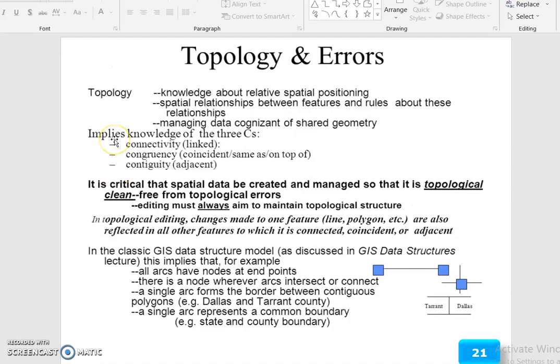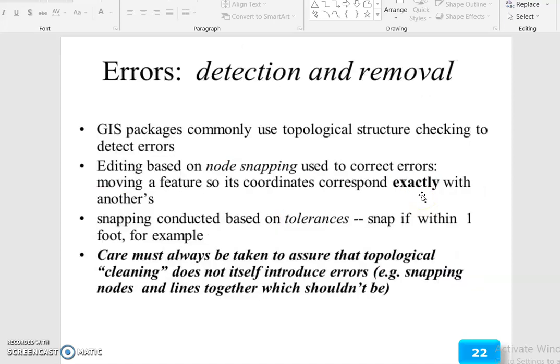So topology and errors. It is critical that spatial data be created and managed so that it is topologically clean, free from topological errors. So detection and removal. Packages commonly use topological structure checking to detect errors, and editing based on nodal snapping is used to correct errors, moving a feature so its coordinates correspond exactly with another's. So snapping is conducted based on a tolerance, for example snap if within 1 foot.